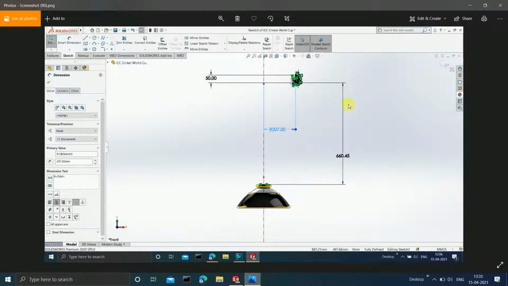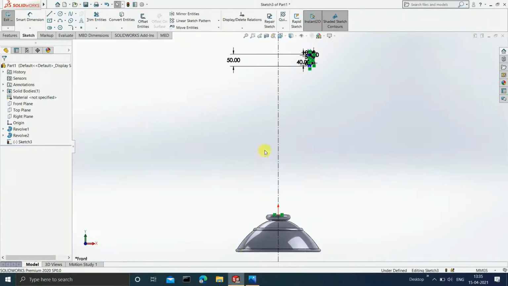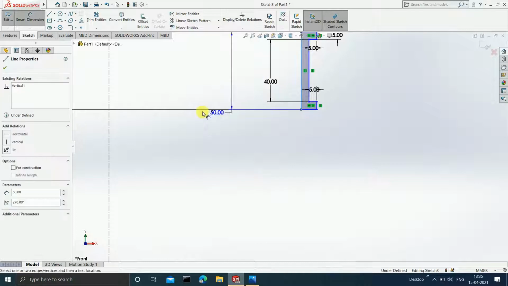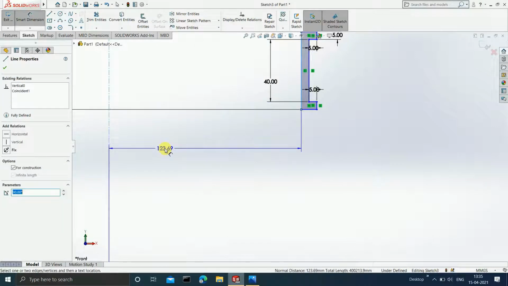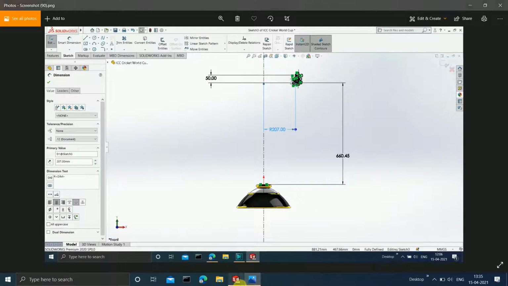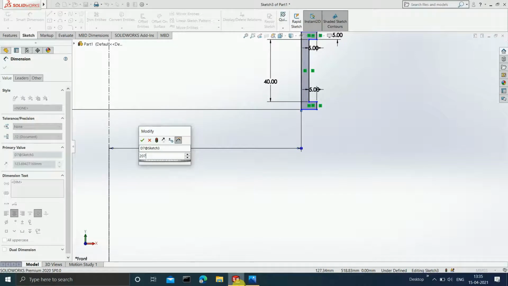See, from this this is having a distance of 207.00. So let's consider that. Give the smart dimensions. 207.00. Just verify whether it is 00. Yeah, it is 00. Just click on enter.